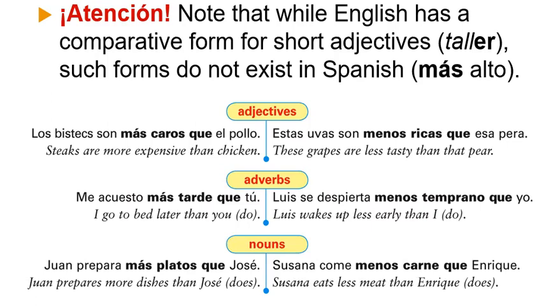Let me highlight this here: taller. We've got that form in English. In Spanish, it's más alto. It doesn't matter if it's a short adjective. In Spanish, it's just going to be más alto. Let's go on and look at some more examples. We know we're always just going to have that más, adjective, que.